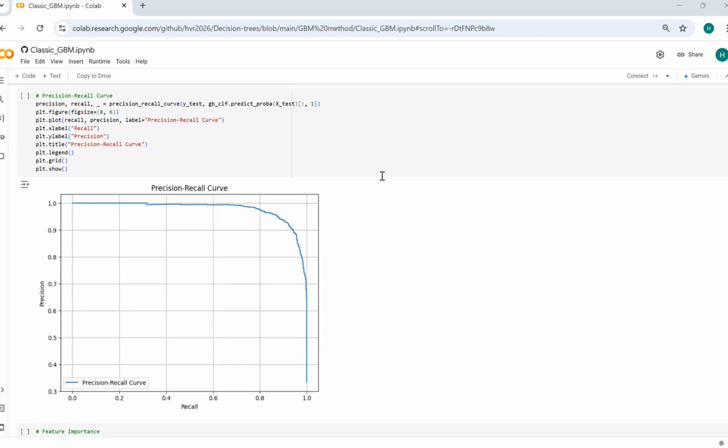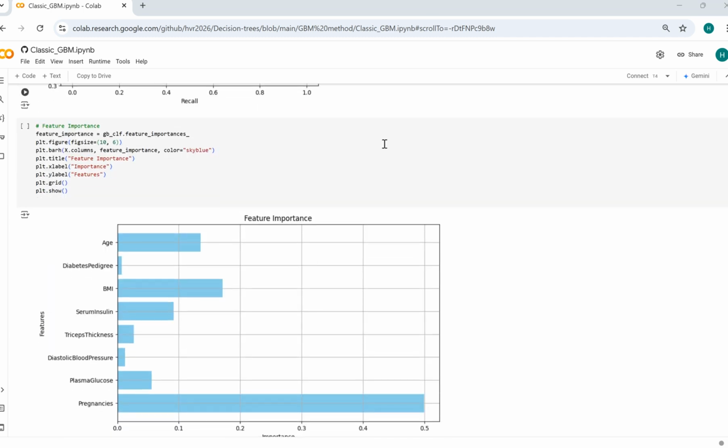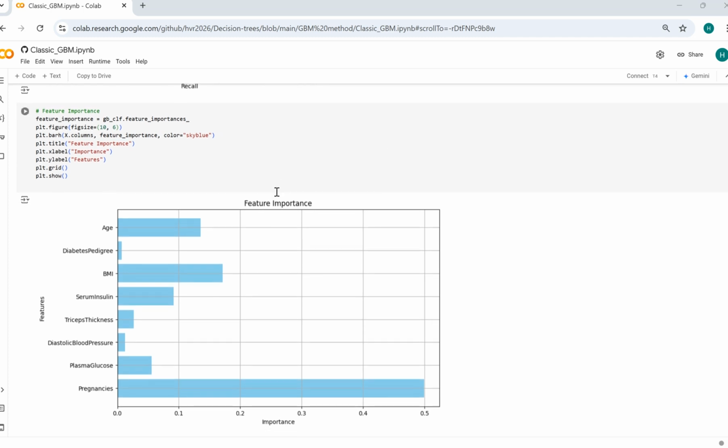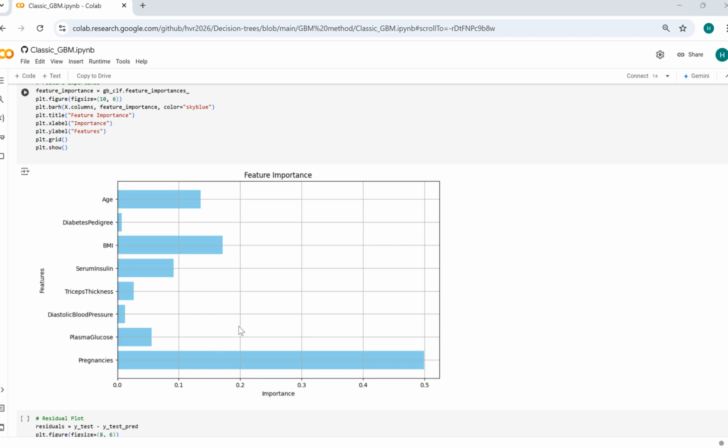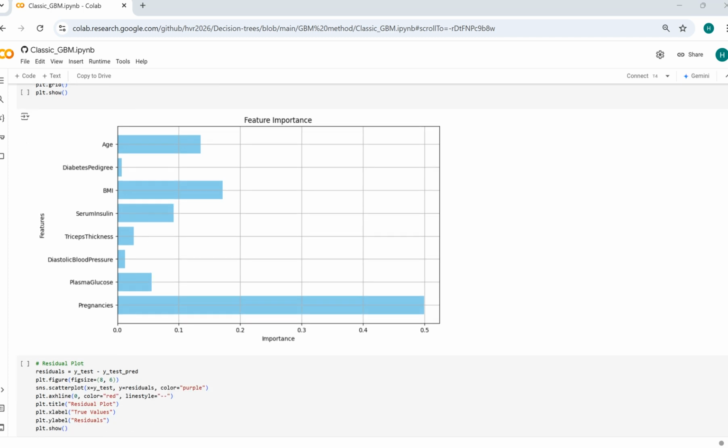And also, precision-recall curves are particularly helpful for imbalanced datasets. They show the trade-off between precision and recall at different threshold values. One of the biggest advantages of gradient boosting is its ability to provide feature importance scores, helping us identify the most critical predictors. So, as you can see, the importance of the various features which are there in the dataset.